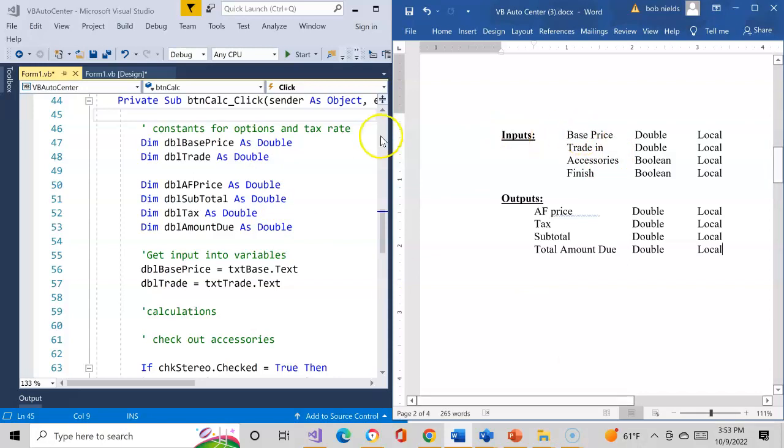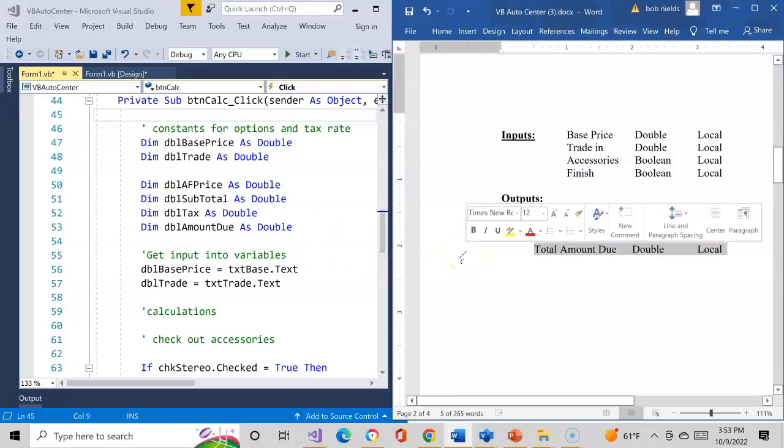So in this case here, my local variables, which would be declared within my procedure, in this case the button click procedure, I'm going to put them there. See, double, double. I'm going to put my outputs, AF price, tax, subtotal, and a total amount due right here as double. It's just basically one for one, people. Hopefully you're starting to get that, okay?